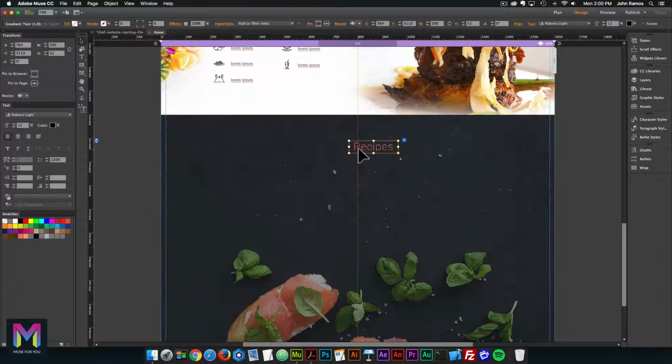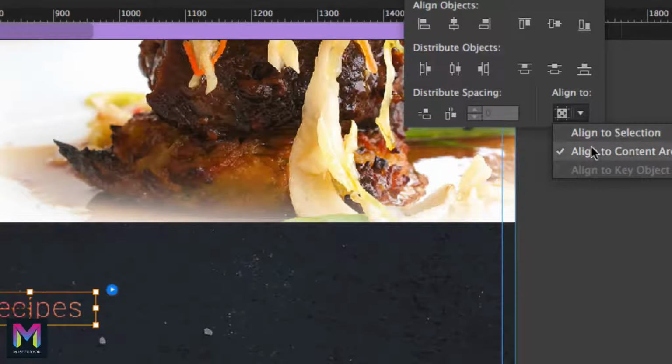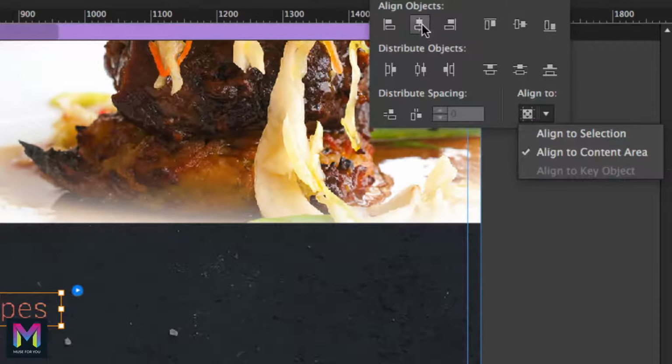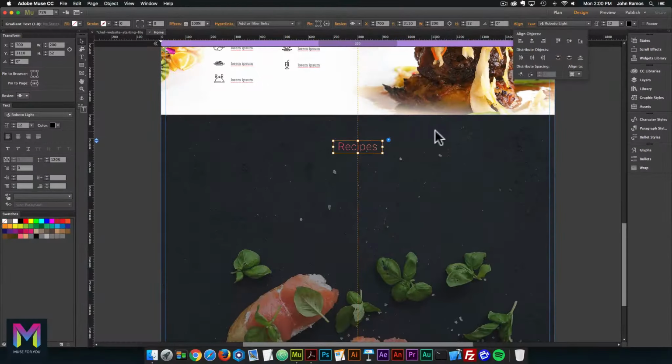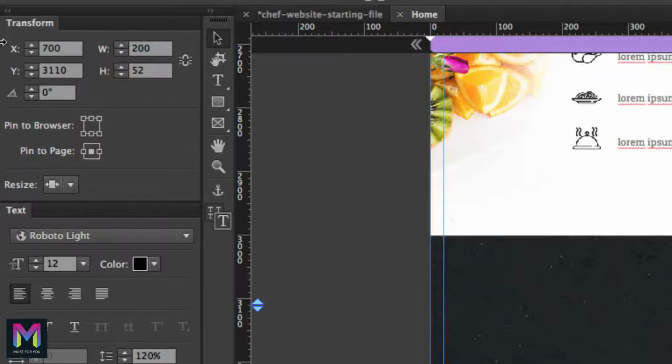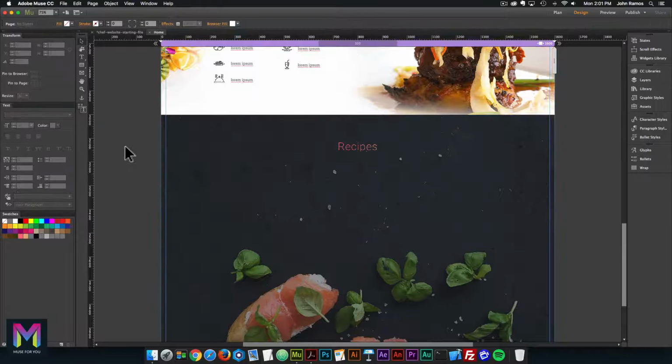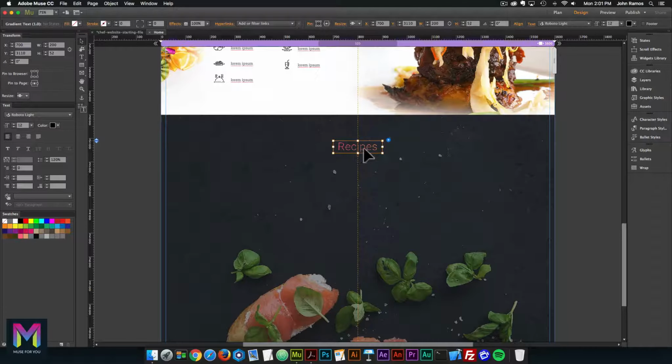It looks a bit off, so what we're going to do is just select the widget, go to the alignment panel right up here, and make sure it's aligned to content area and align in the center. Align horizontal centers, just to make sure it's aligned. So now the X value should actually be at 700. This will be a quick edit, and just make it right here. Okay, so it's 700, and it should say 700 on your comments sheet when you're looking at it. All right, so there we have the recipes text, the gradient text.